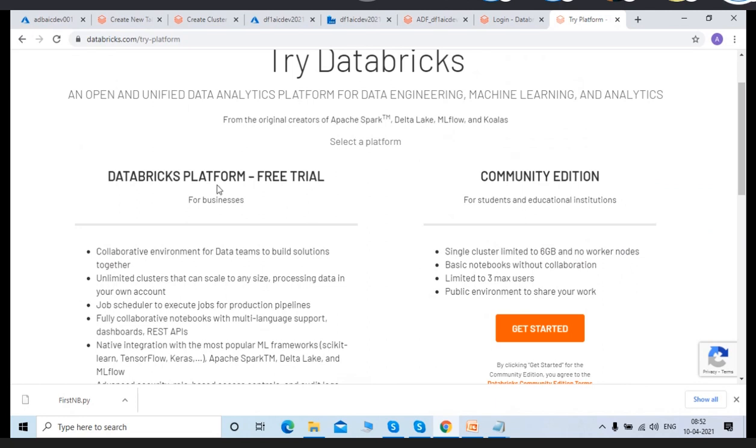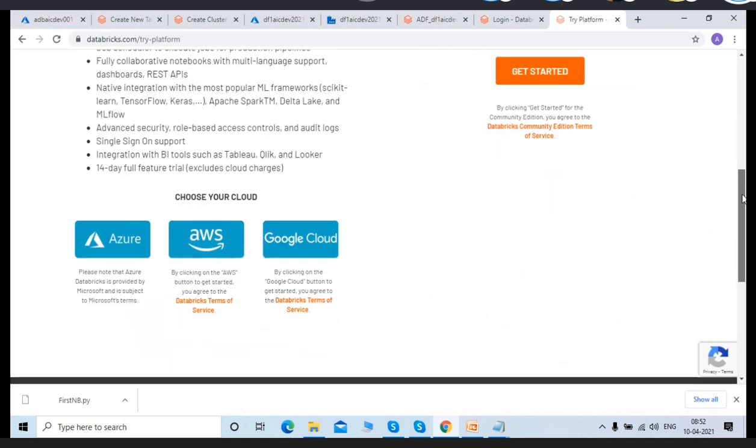The Databricks platform, right here, that ecosystem is either AWS or Google Cloud or Azure. If you learn Databricks, you will get that opportunity either in Azure or AWS or Google Cloud. The Databricks is the same; only the ecosystem is different. 80 to 90% is the same. Only the 10 percent connectivity to Azure, AWS, or Google Cloud differs. The rest of the 95% is the same. If you learn Databricks, happily you will get the job in Azure or AWS or Google Cloud.